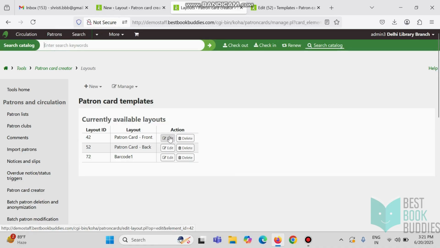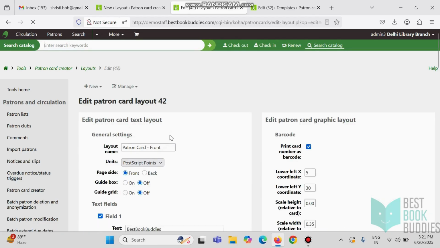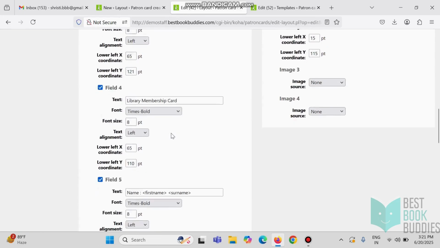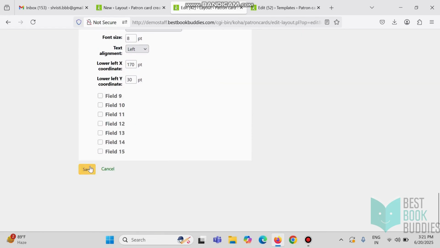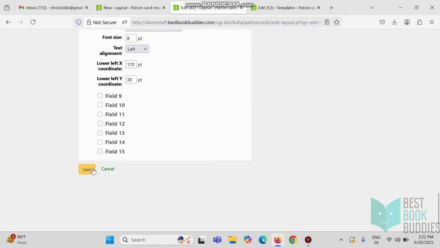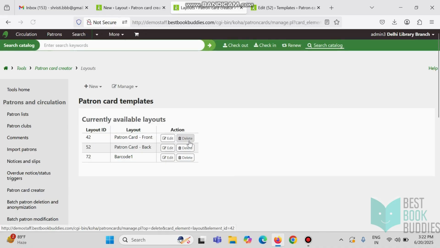There are 2 options available, the first being edit. Whatever necessary details you want to modify in future, simply click on the edit button, fill or edit the necessary details, and after that click on the save icon. Next is your delete option. If you want to delete your layout for your patterns card, simply click on the delete icon and it will be permanently deleted.